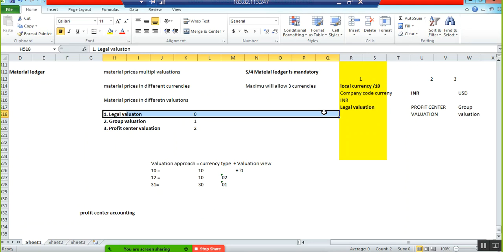Sir, one more doubt. This is Anil. This valuation, whatever you have told, the legal valuation, group valuation, profit center valuation, are these default or do we have to create those in SAP?